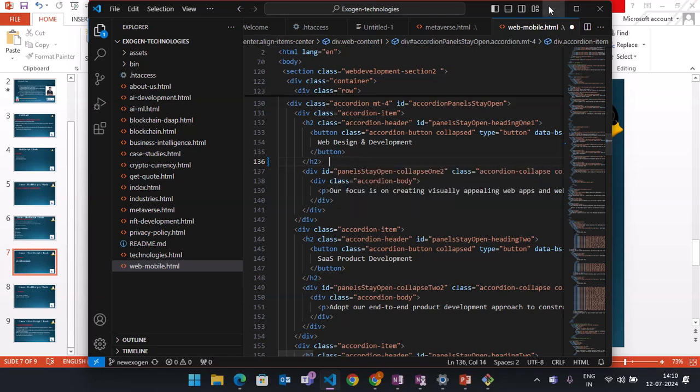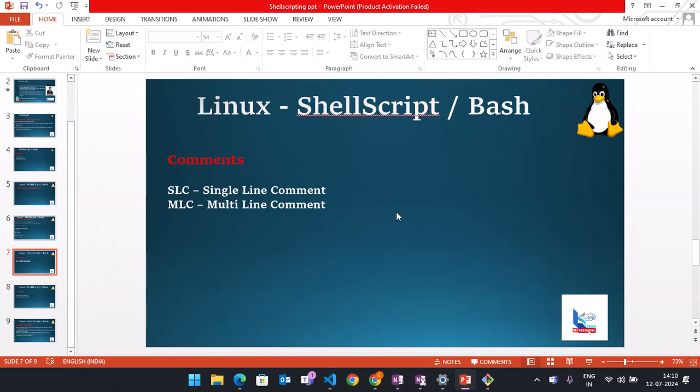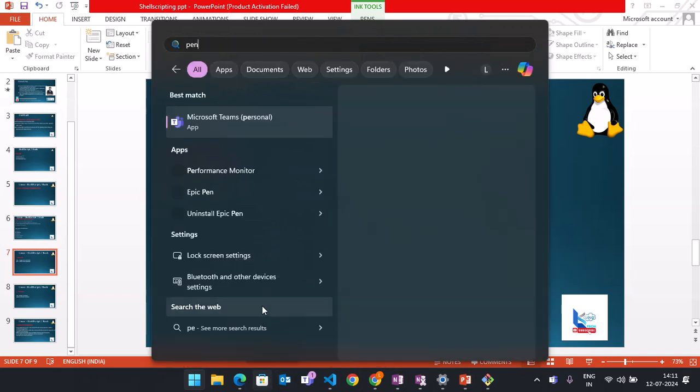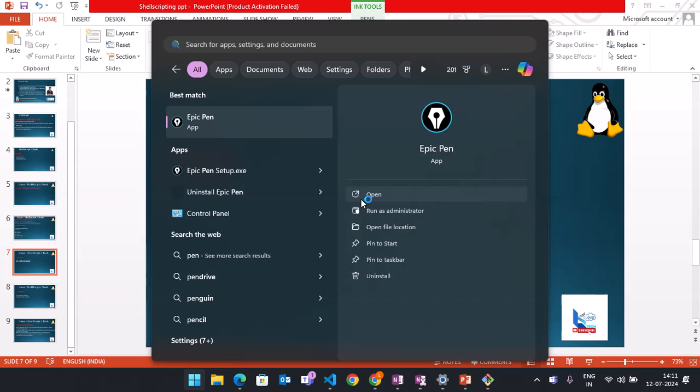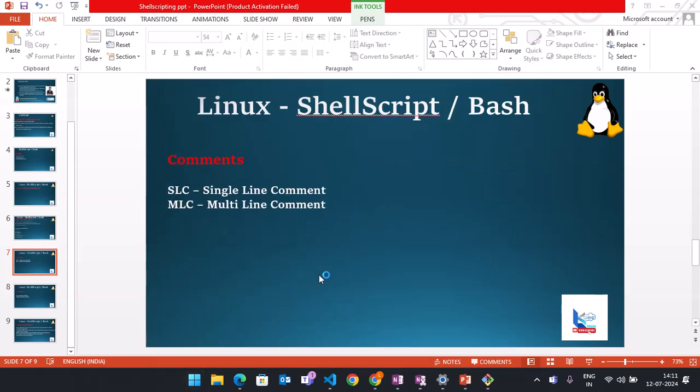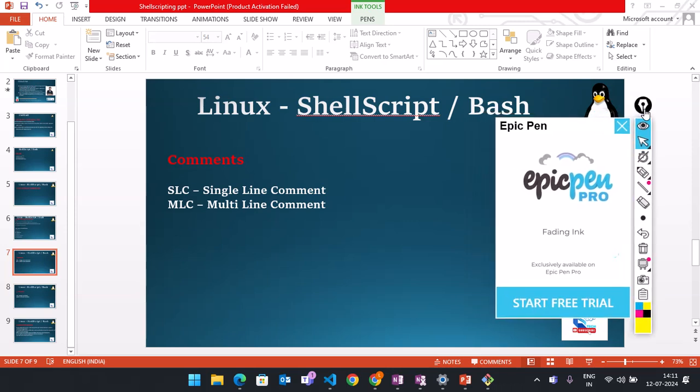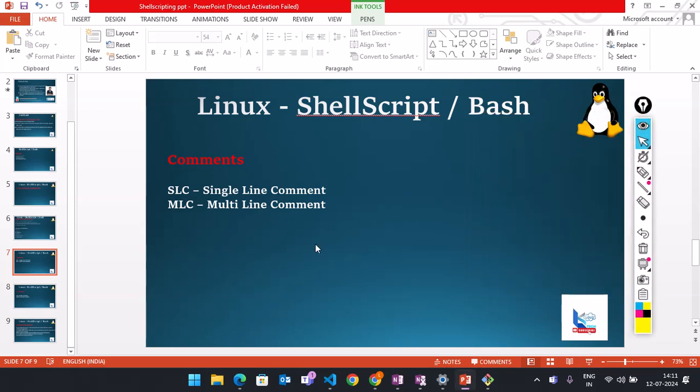How many types of comments do we have? We have two types of comments. One is SLC, another is MLC. What is SLC? Single line comment. And another one is multi-line comment. In programming languages, comments come in these types, and there are different shortcuts, for example Ctrl and backslash, which we can also use to comment entire selected lines.